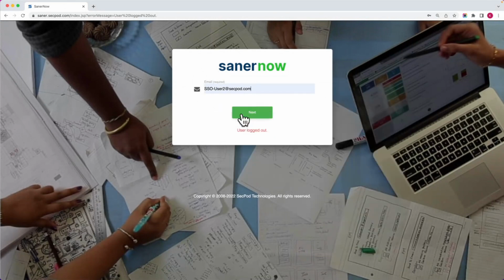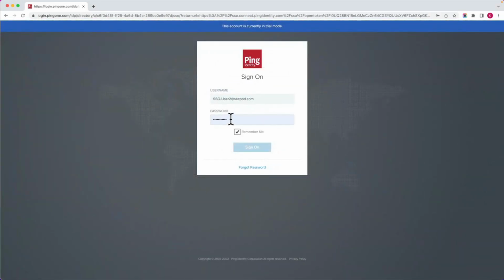I'm logging in as SSO user 2, which has a policy for Ping Identity. So if you look at it, it is asking for the Ping Identity authentication because you don't have an existing authenticated session on Ping Identity. So for the first time, it will ask you for the authentication.